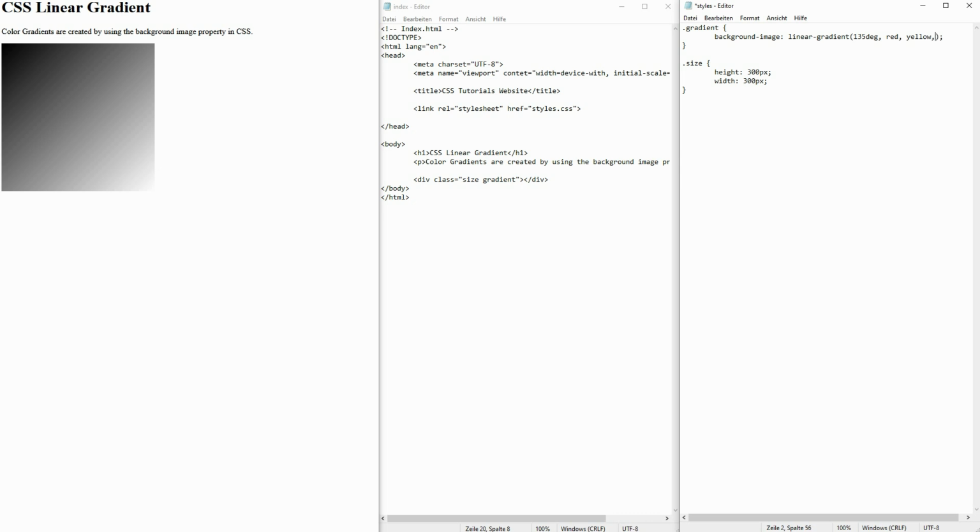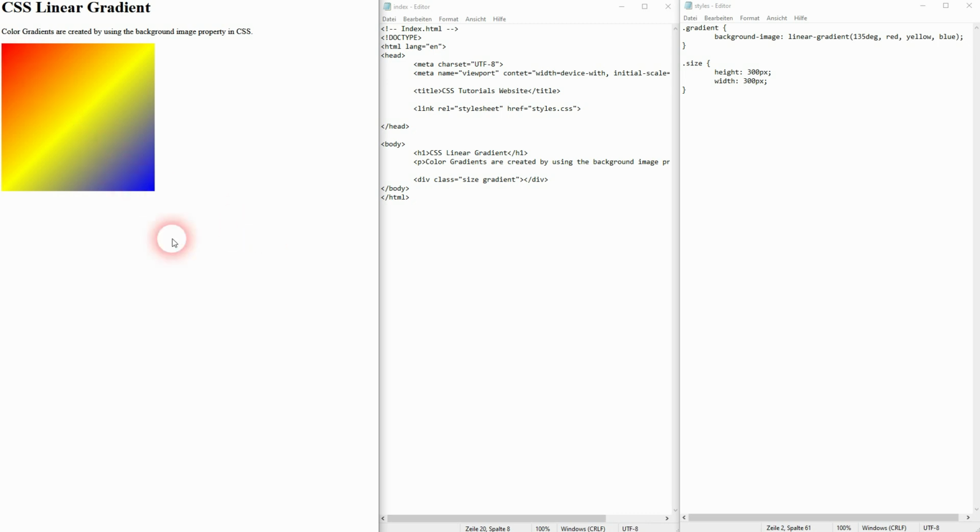A couple of more things to add. Let us go back to red, yellow, and then I add a third color, blue. And this is how easy you can add more and more colors to your gradient. Let us, for example, create a simple rainbow. We need red, orange, yellow, green, blue, indigo, and violet. And I make it 90 degrees. So it goes to the right.